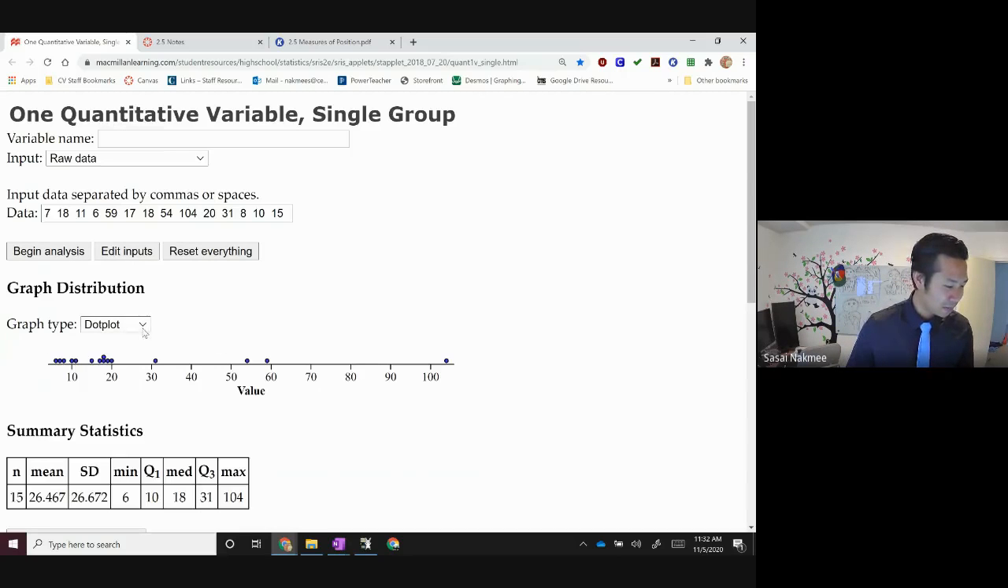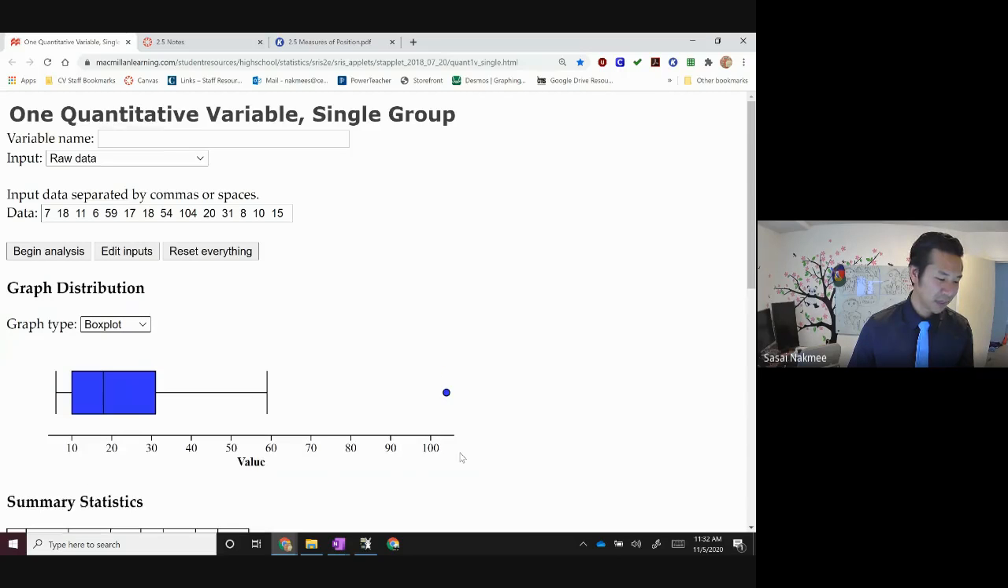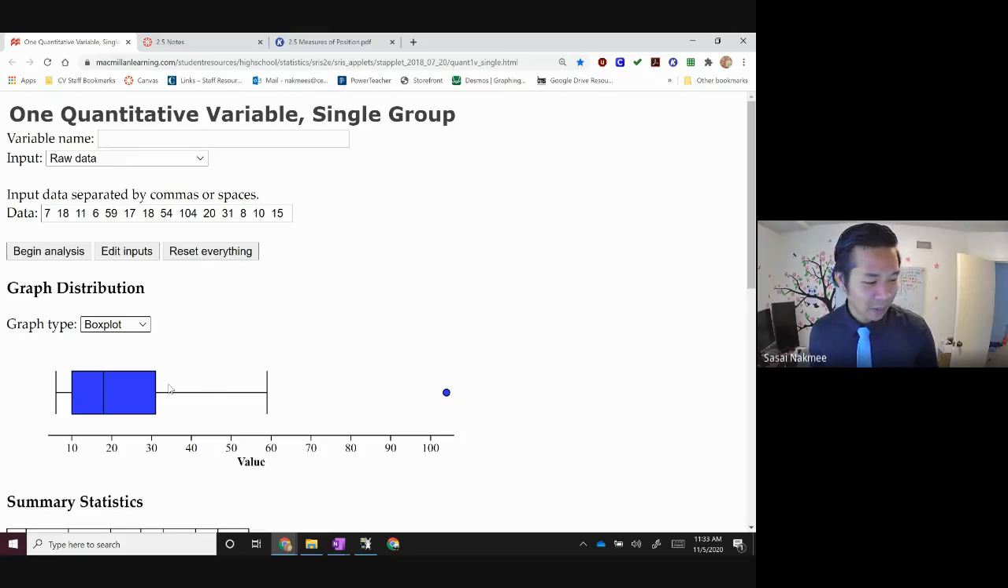But check this out. You can also go to box plot. And box plot is their box and whisker. You see it? Box and whisker. And this line is technically supposed to go all the way to this 104. But I love this thing because that 59 is technically the cutoff for where your outliers are. So that's clearly an outlier. And I would draw this whisker all the way out to that 104.